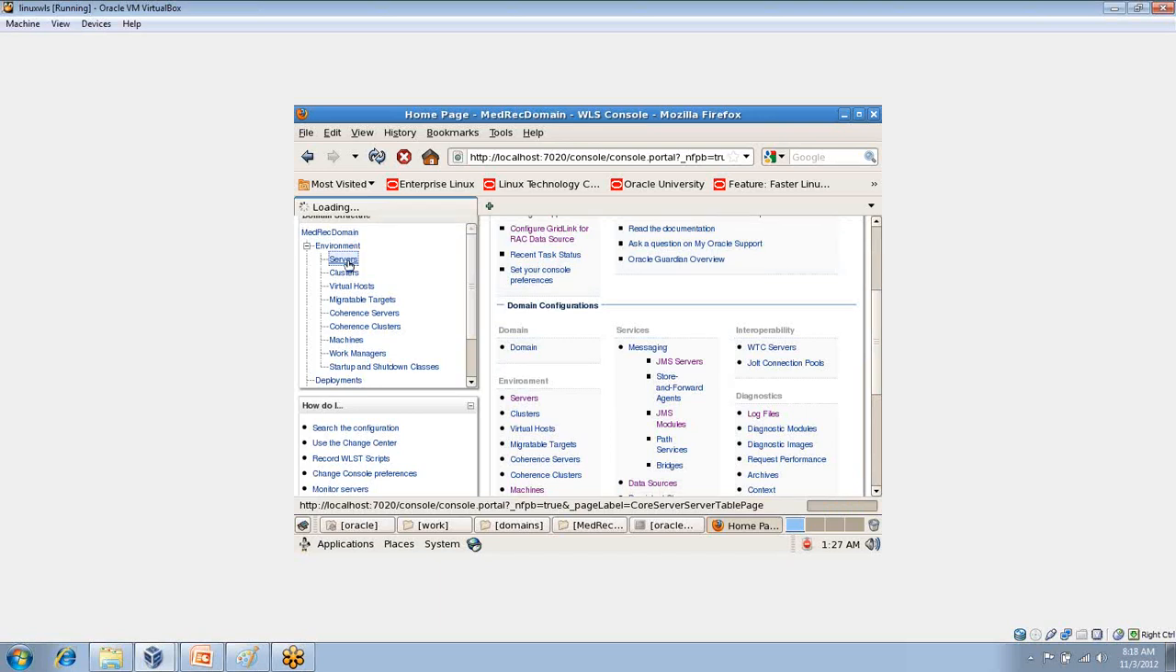I clicked on the servers, and whenever you are going to work with WebLogic server, you need to create some domain. A domain is an administration unit for your WebLogic server. Here there is an administration domain with the name medrec domain. A domain comprises multiple servers. These servers are your WebLogic instances.